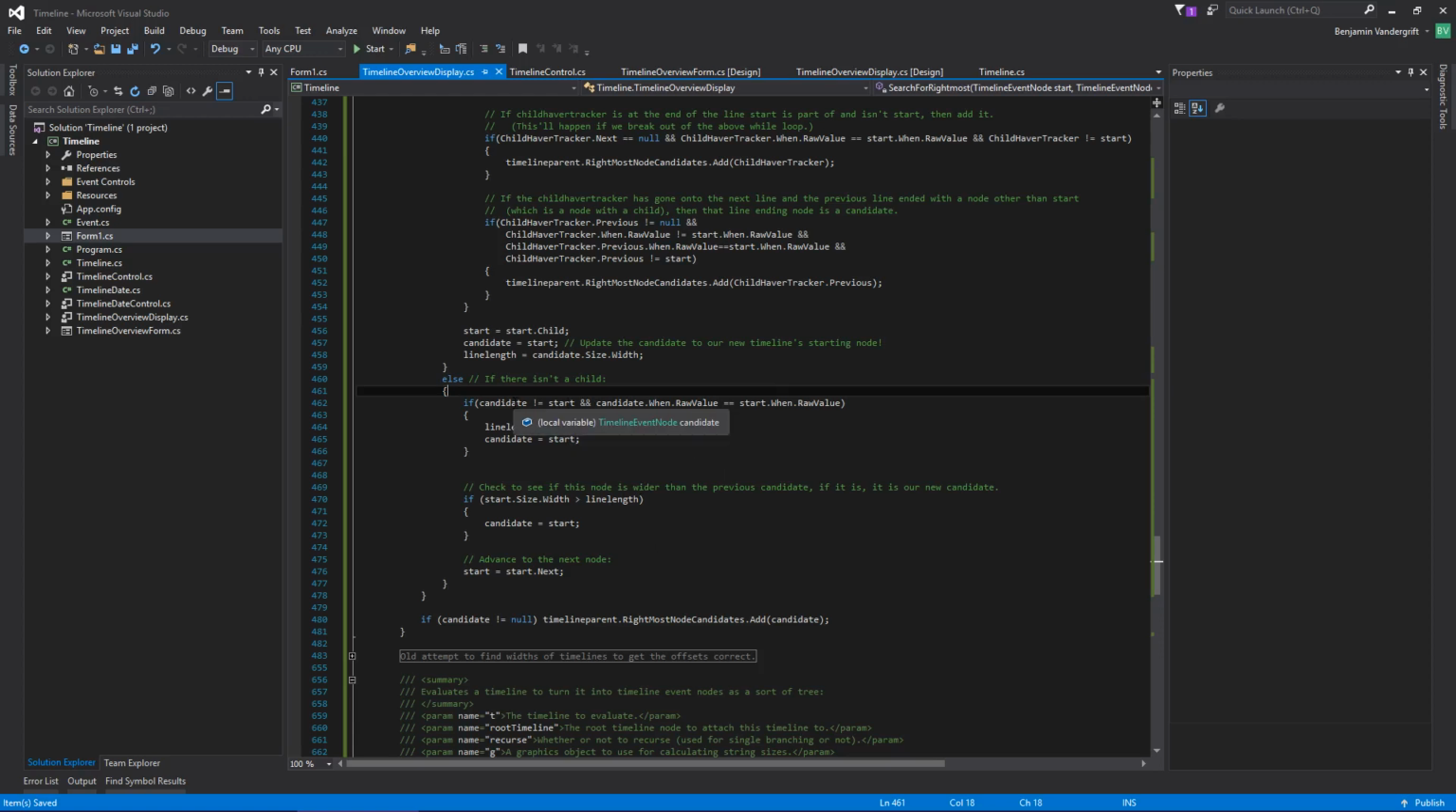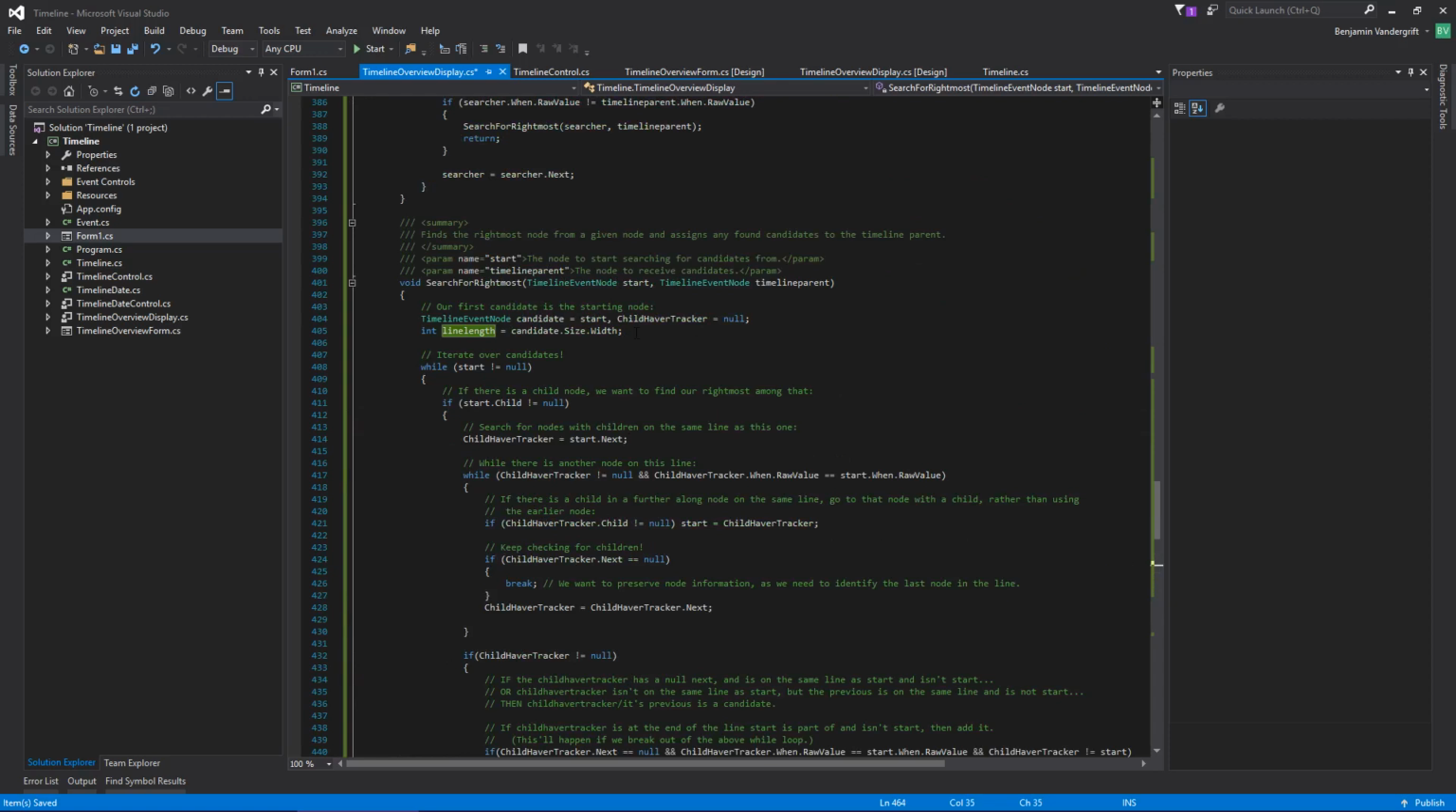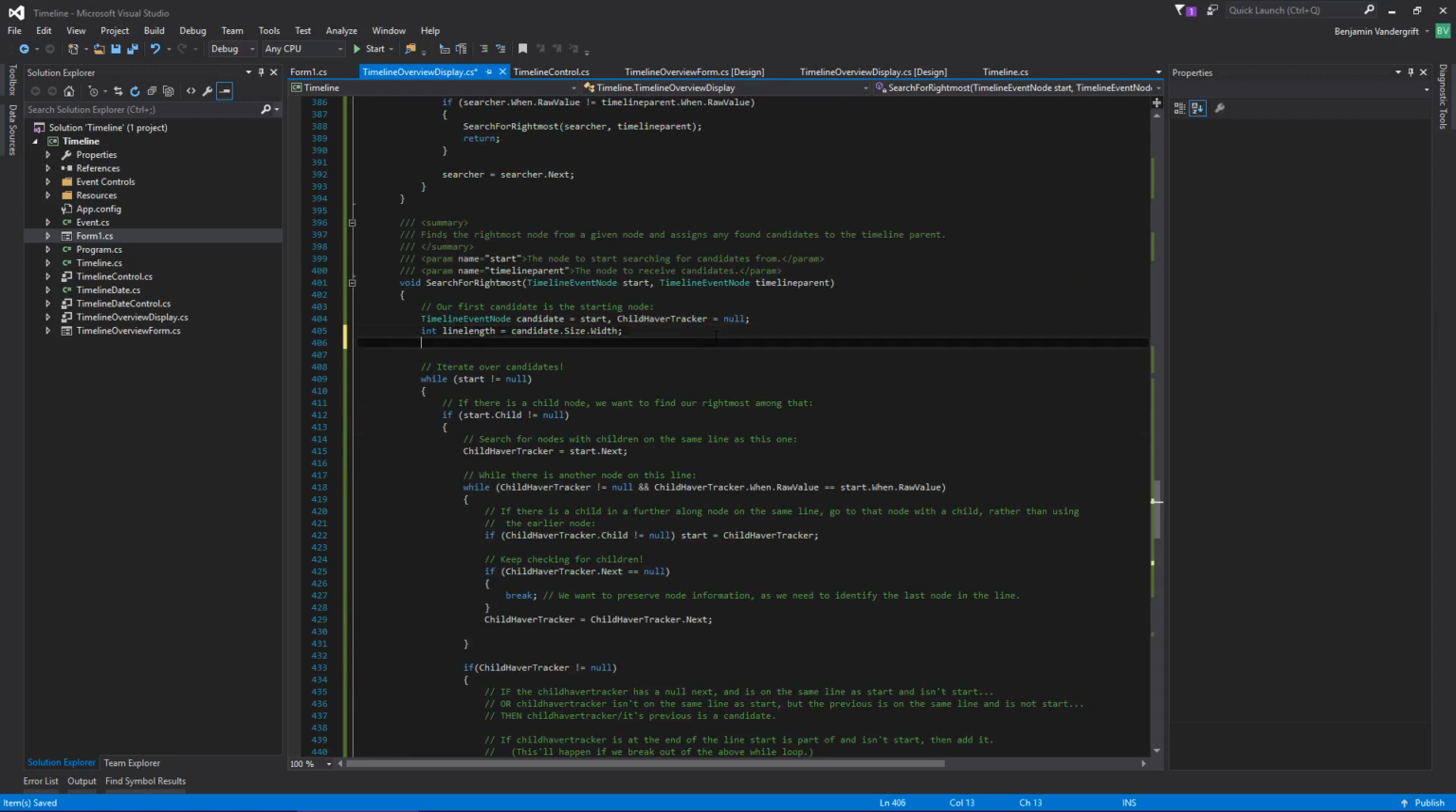So what I actually need to do here is if start.previous does not equal null and start.previous.win.raw value is equal to start.win.raw value, then okay, so I need two line lengths, which is int line length and cur line length equals 0. So this is candidate line length, and this is current line length. So current line length is going to equal 0.